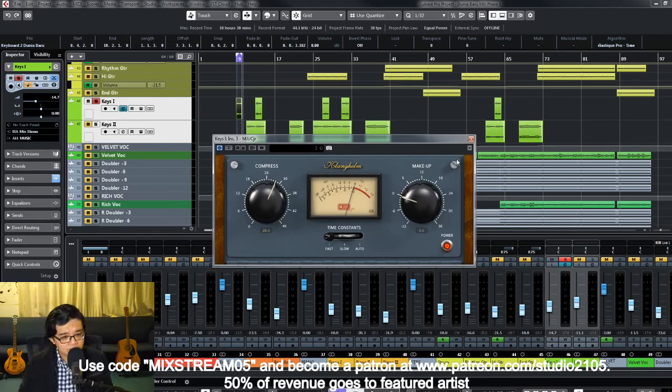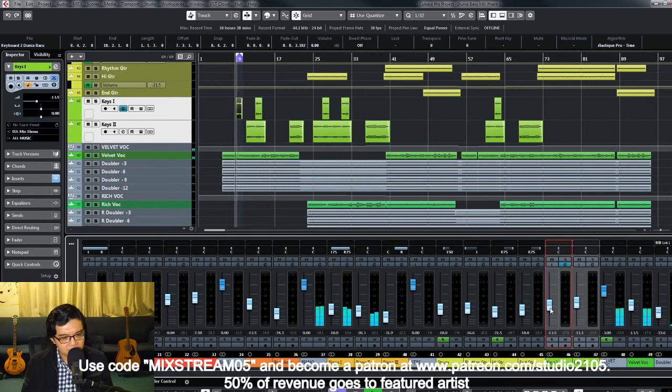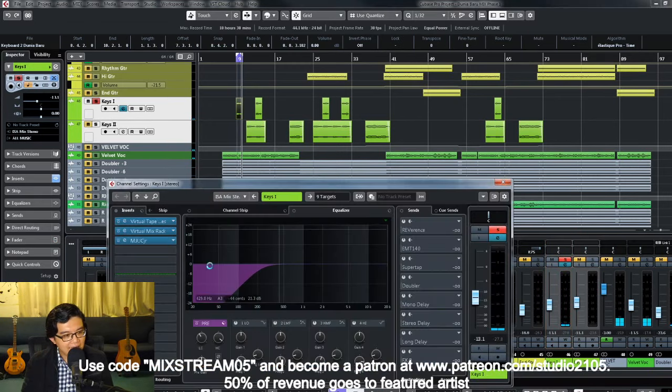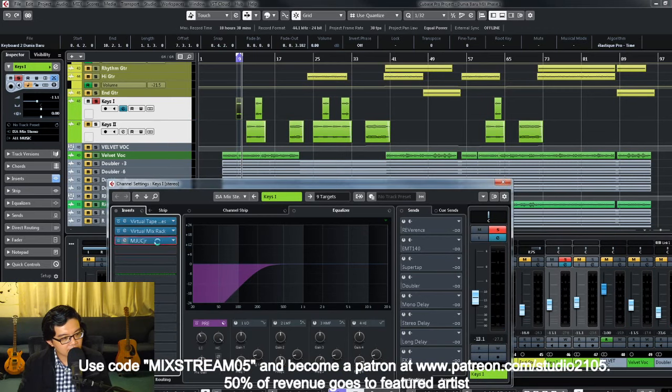Okay, so in this case, this helps to control some of the peakiness in the synth, and again helps to bring out the tails that happen after that. So let's listen in context. Okay, right, so I feel that it alone isn't enough, or maybe it is.